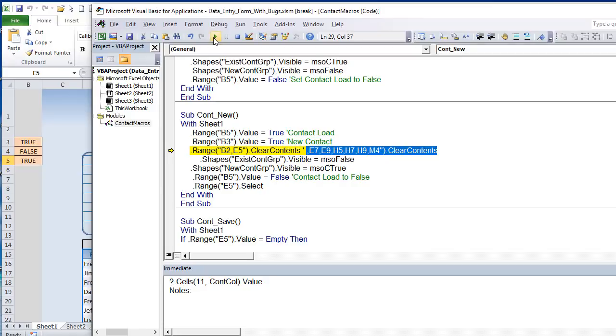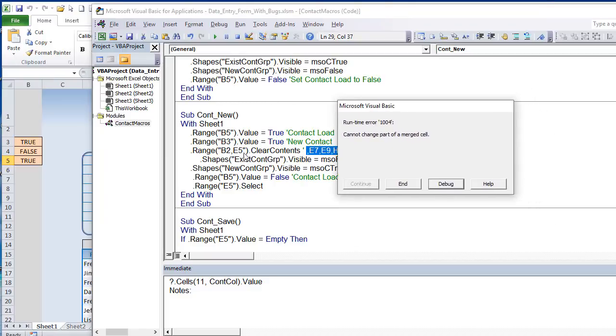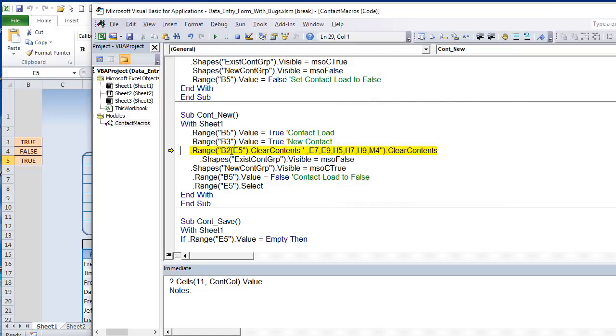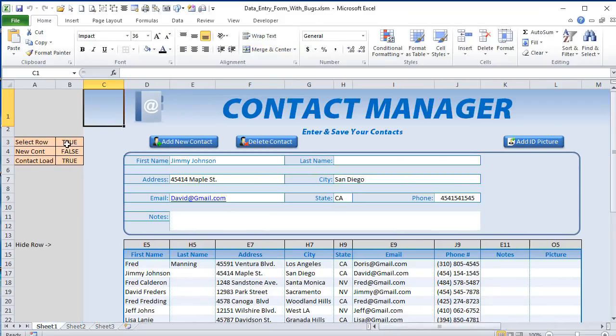And then let's run it again. Is there still an error? Yes, there is. Okay, so we know our issue is either with B2 or E5. So that lowers the risk of the issue and we can figure out exactly where it's coming from. We know it's based on a merged cell. So let's take a look here. B2 is not a merged cell. In fact, we need to make this B3.